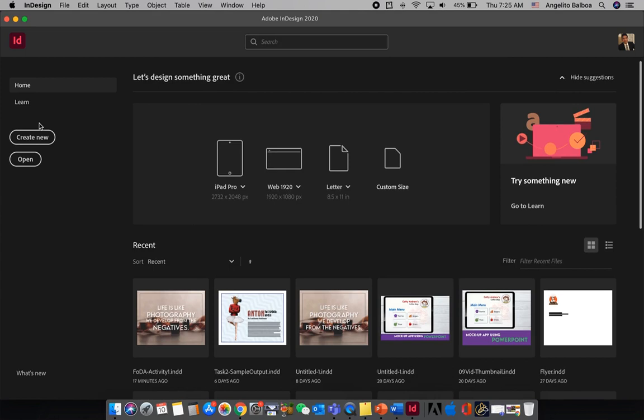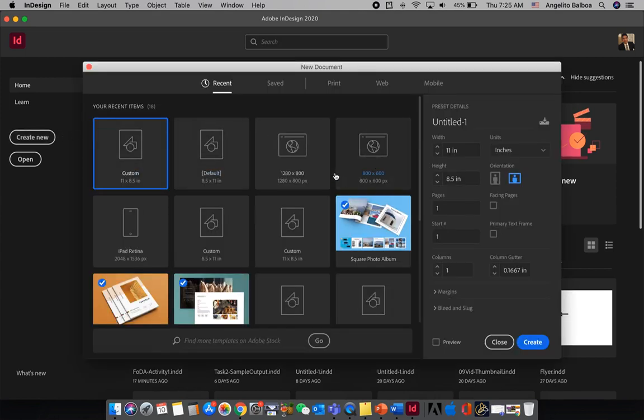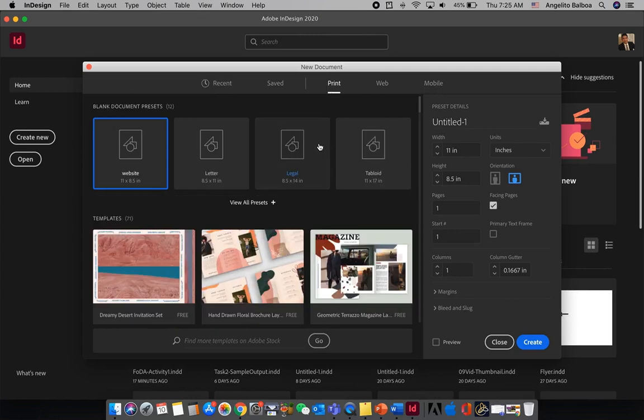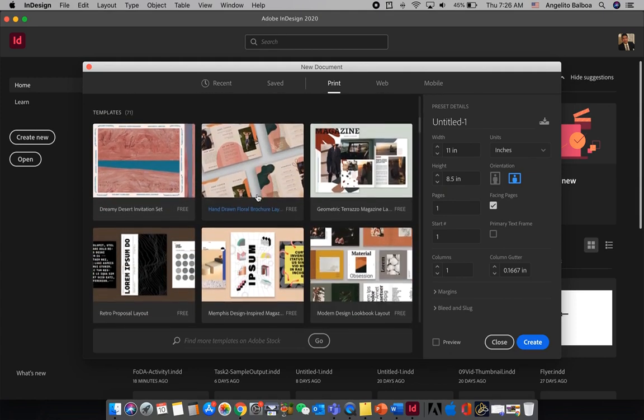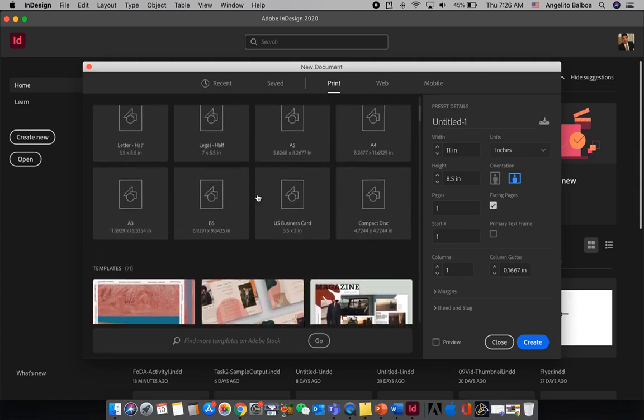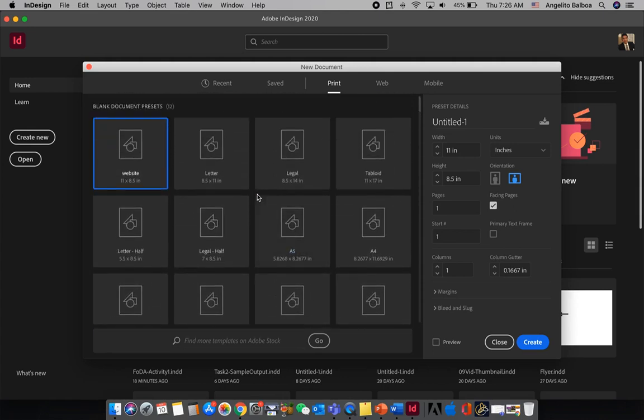So we are going to create new, and then there's a bunch of options here. You can choose print, web, or mobile. We are going to choose print. And then there are preset documents that are available here. You can choose website, letter, legal, tabloid, and you can also view all presets. There are also templates that you can choose from, but we are not going to use templates. We are going to start from scratch. Right now it is Untitled 1. You can change this later.